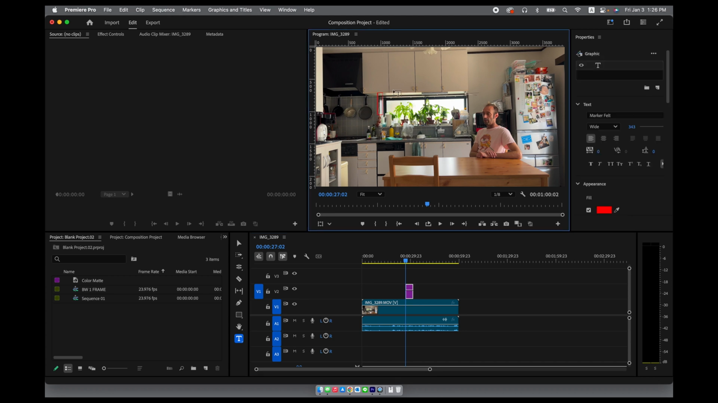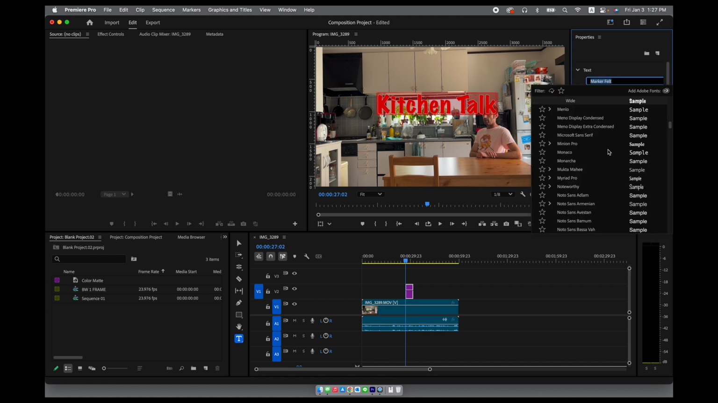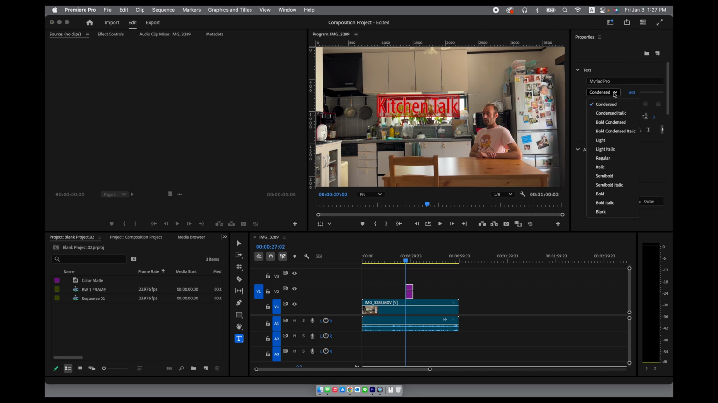And while the box is red, that means we're in the box. You can just click and start typing. And I'm going to type a title, Kitchen Talk. All right, and this font and color treatment is terrible. So I'm going to click in here and select it all. All right, and we want to change the font, first of all. I don't know, maybe something a little bit less terrible.